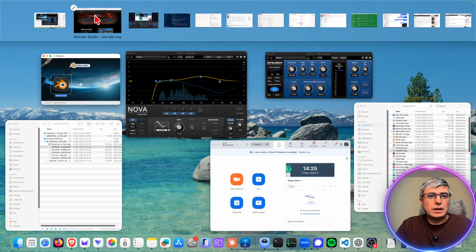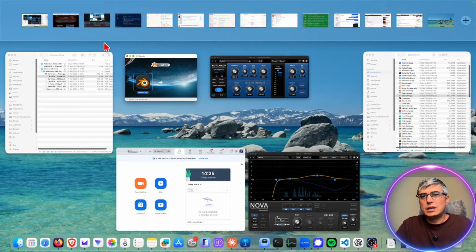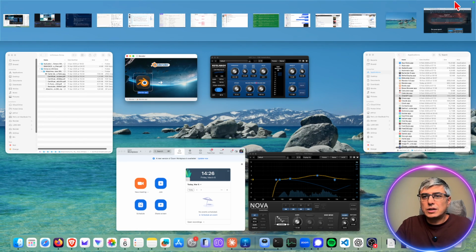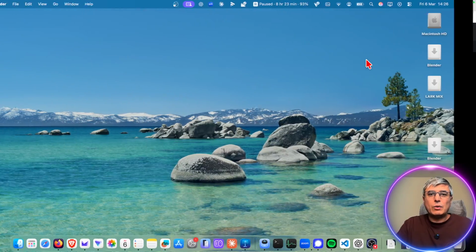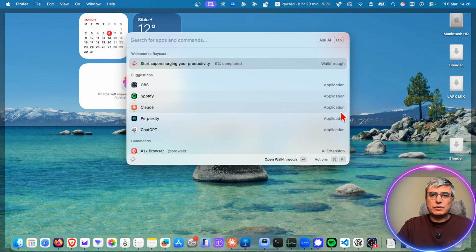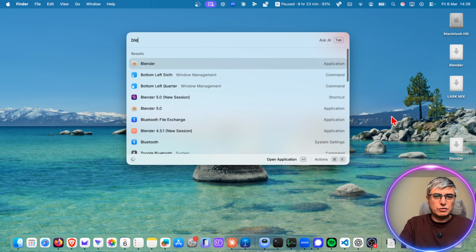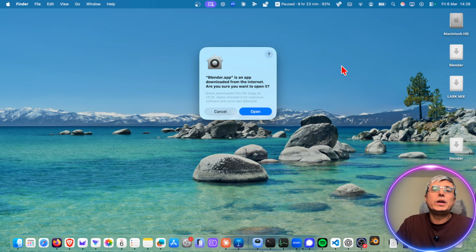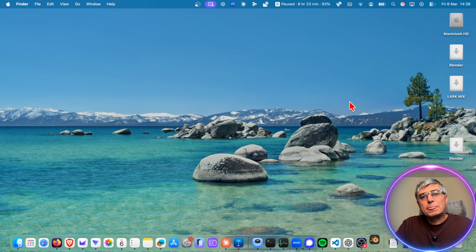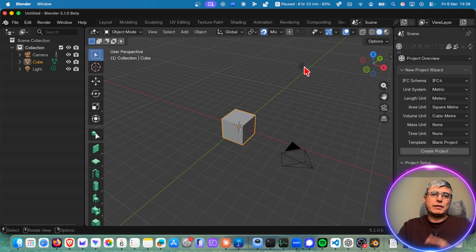Let me see where I was here, and actually let me move this here. Okay, cool. Now I installed Blender. Now if I search for Blender and launch it, we don't have any Bonsai yet. When you install Blender, you don't have anything, and this is how it's installed by default.